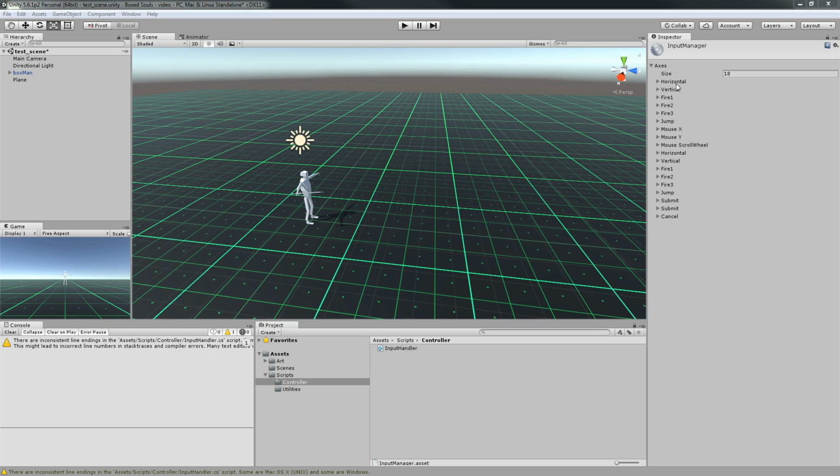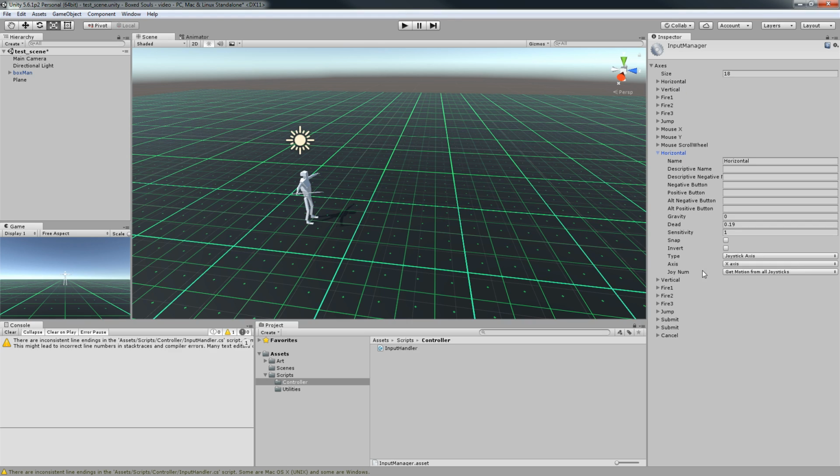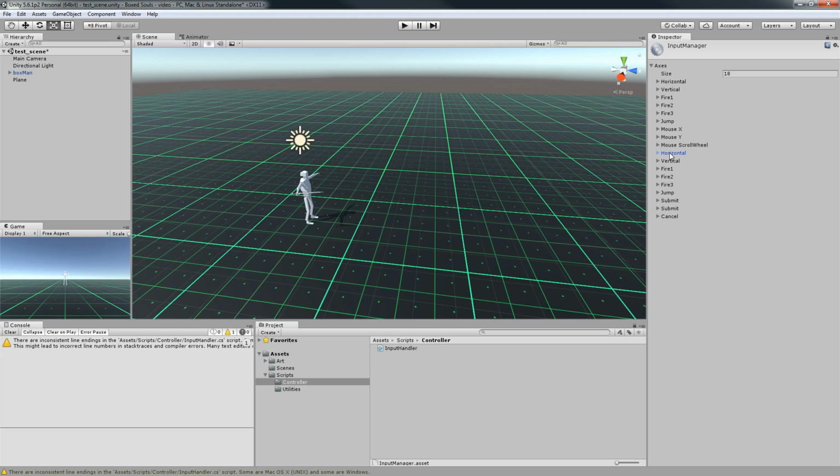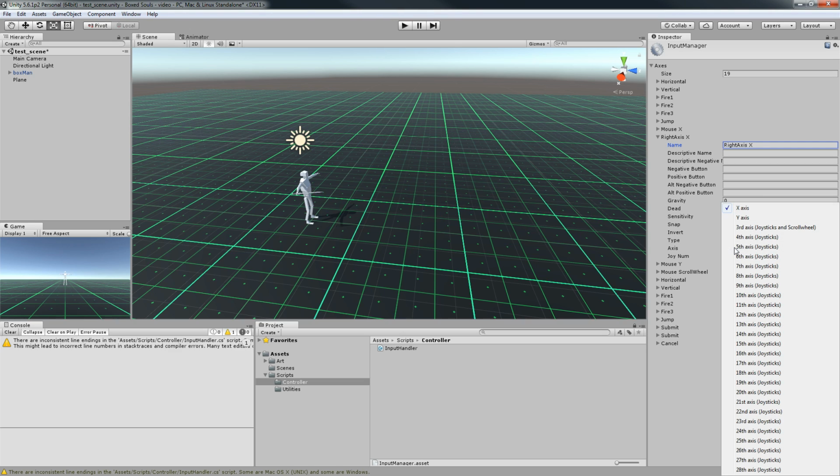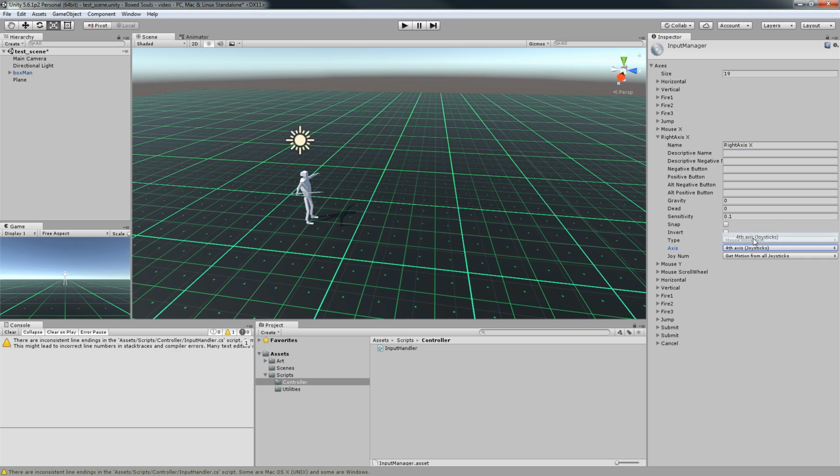Now, we have some that we can work with already. You can see we have the horizontal, vertical, and we also have it for the controller. These are actually for the left axis. Now we need to make the right axis. So I'm going to go on the mouse X and I'm going to go duplicate array element. I'm going to just call this right axis and I'm going to call this X, and the axis type, I actually want the fourth axis from all the joysticks.